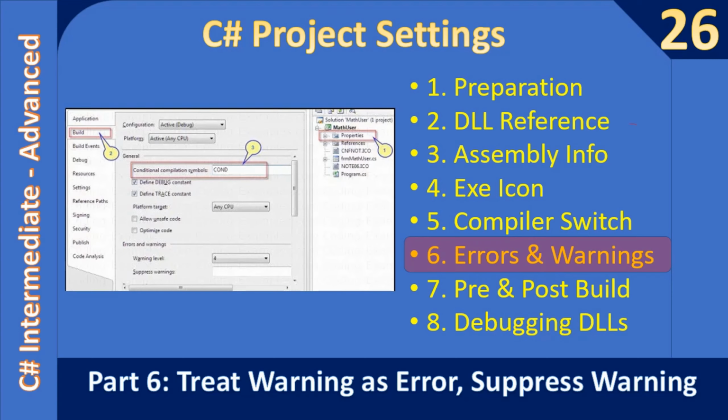In this video, we are going to see how to treat warning as error, or we will see how to suppress a warning. So we can do both actually. We will try this with our sample exe.